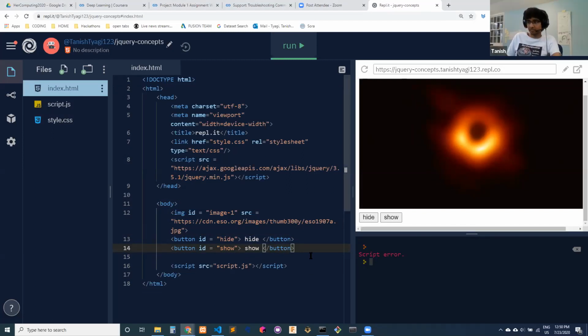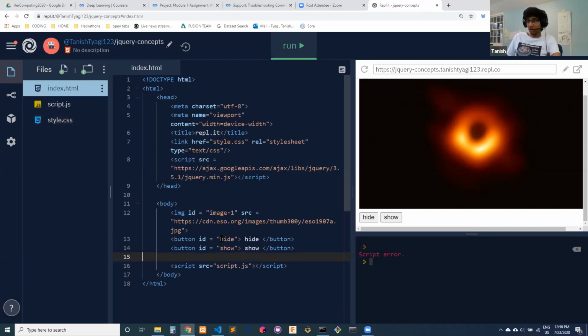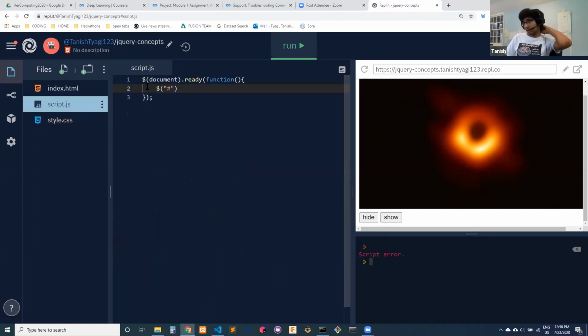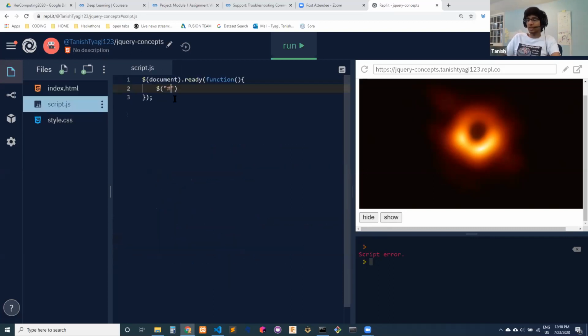Okay. So now that we have this HTML, now we actually have to call it. What we want to happen is when we click this hide button, we want the image to get hidden. When we click the show button, we want our image to get shown back again. So now we have to create the jQuery function for it.